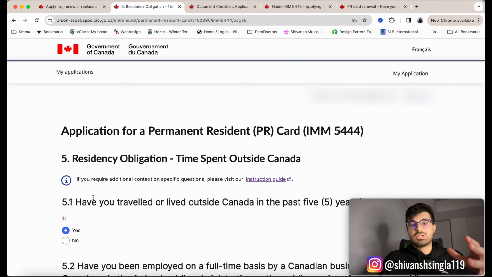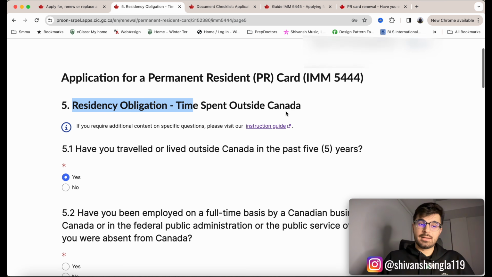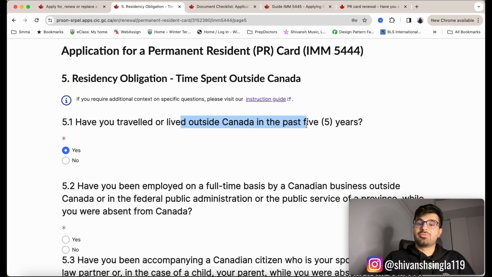Now this next section is also very important. So this one is about residency obligations. So you need to account for the time that you spent outside of Canada, and you need to provide the government of Canada with the information on activities that you were doing outside of Canada. So have you traveled or lived outside of Canada in the last 5 years? Since in my case, I did travel to India a few times, so I'm just going to select yes.